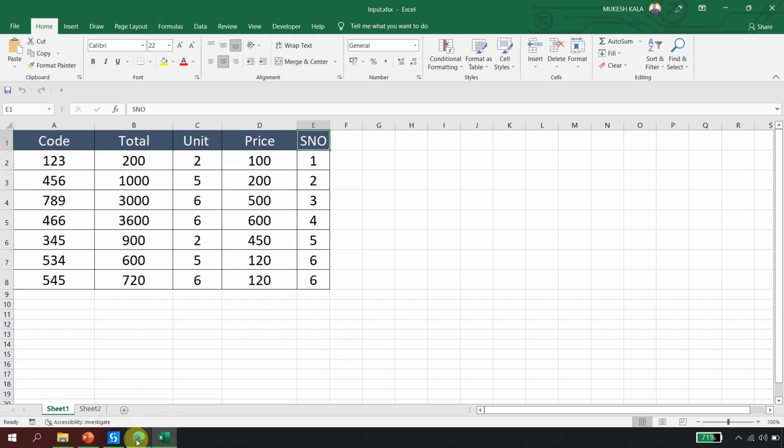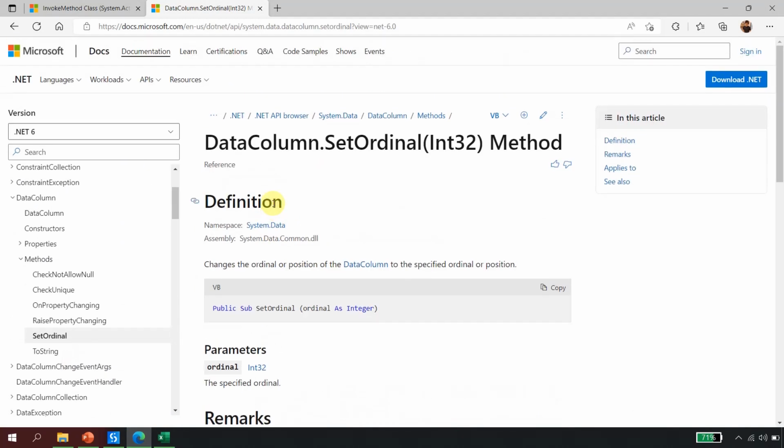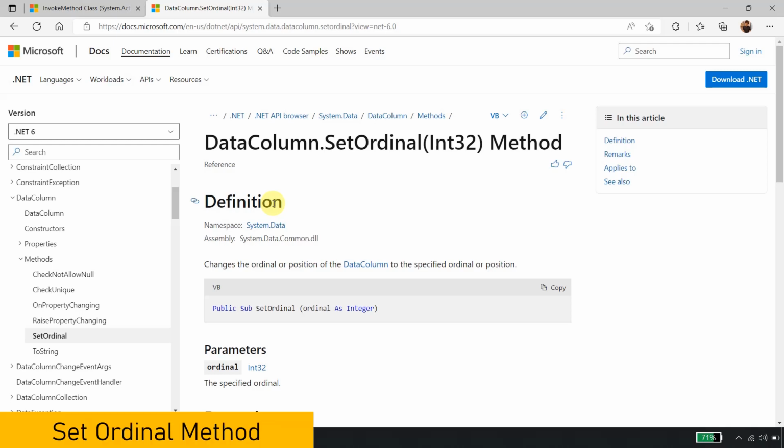For that, let me go back to my browser and I want to introduce you to something called the set ordinal method. Now, for some of you, it might be an extremely new thing, what is a set ordinal? So I'll try to explain my best. I am in docs.microsoft.com. This is the official documentation of Microsoft.